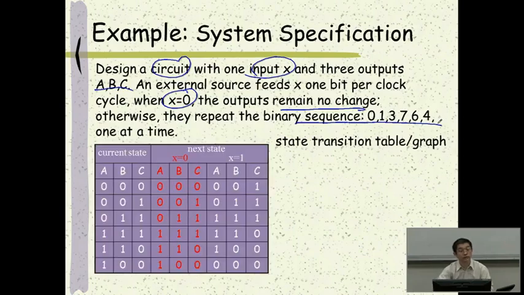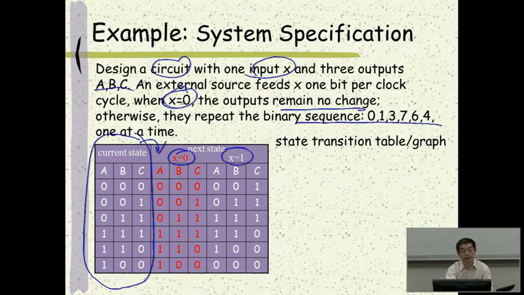In the state transition table, we have a big column of the current state. And then we want to go from the current state to see what will be the next state. The next state depends on the input value. So based on different input values, your next state can be different. Like in this case, if X is 0, the state remains unchanged. That is why these 2 columns are identical. And then when X is 1, we go from 0 to 1. We go from 1 to 3, and so on.